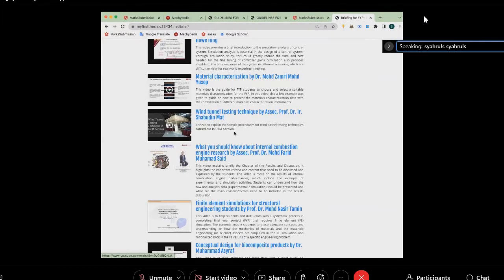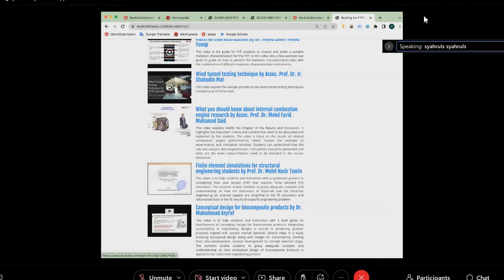If you do the internal combustion engine, whether you are an automotive student or a pure mechanical student, I think you are familiar with engines, so you could see research from Dr. Muhammad Farid here. And if you want to do simulation, not for fluid, normally we are using finite element, then you could see a video from Prof. Nasir Tamin here. And if you want to do some kind of biocomposite and so on, maybe you could watch the video from Dr. Ashraf here.